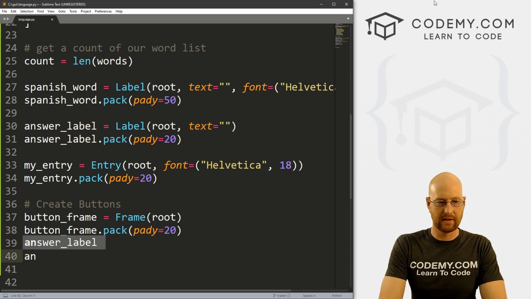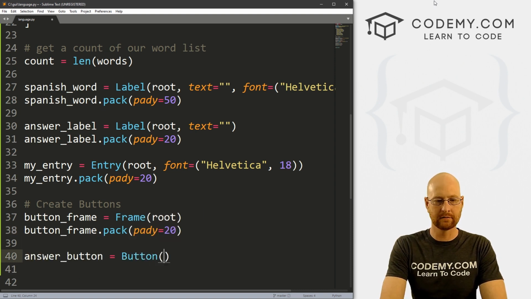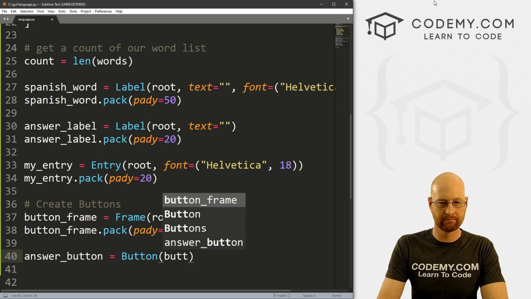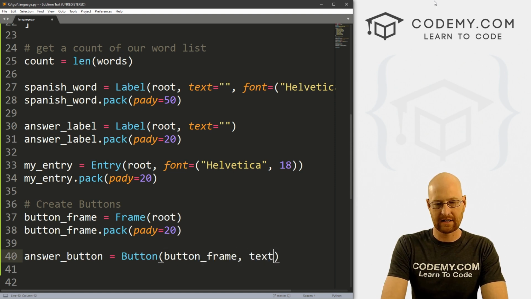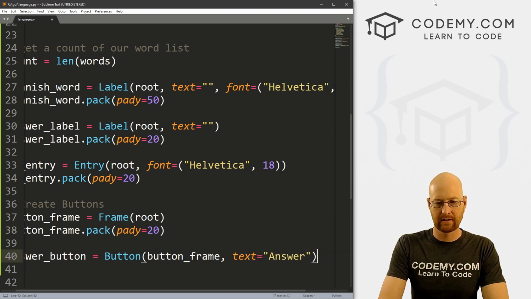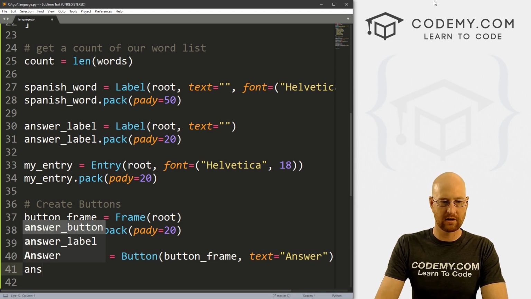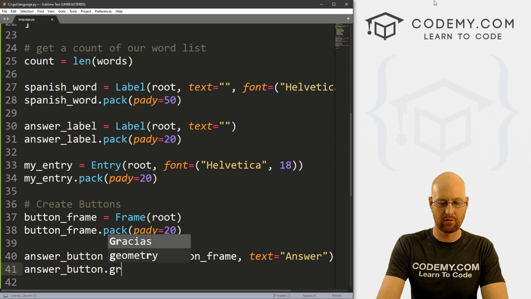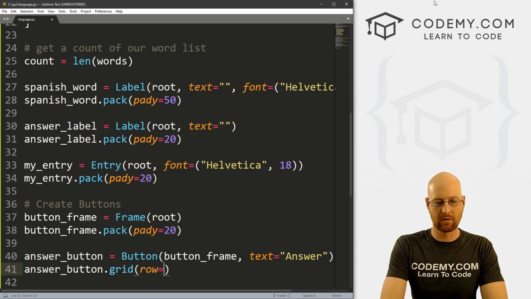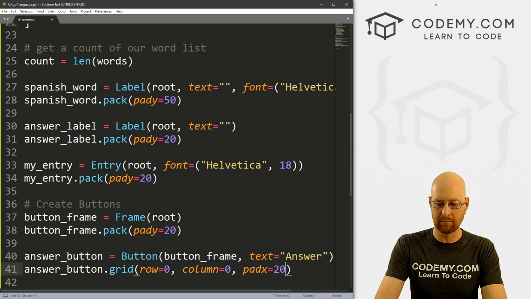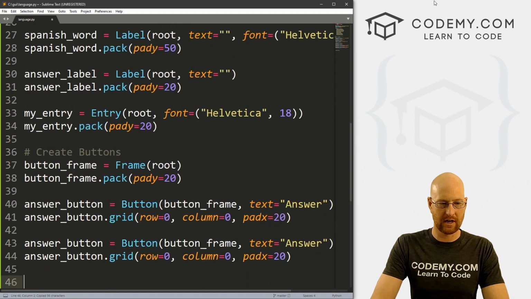So we want an answer button. And that's going to be a button. We want to put it in button_frame. We want the text to equal Answer. And we'll put a command in there in a minute. So let's go answer_button.grid. And give this a row equals 0, column equals 0, and a padx of 20 to give it some space between the next button. So let me go ahead and copy this a couple more times.